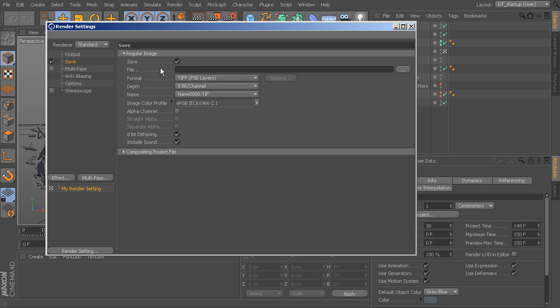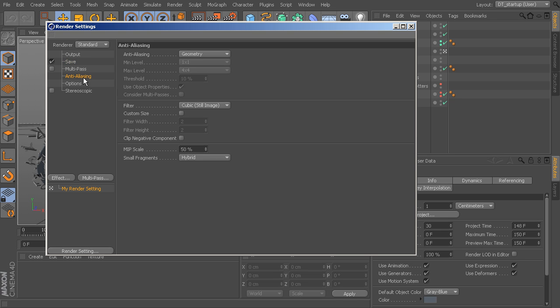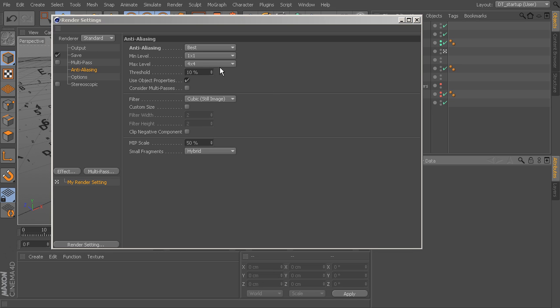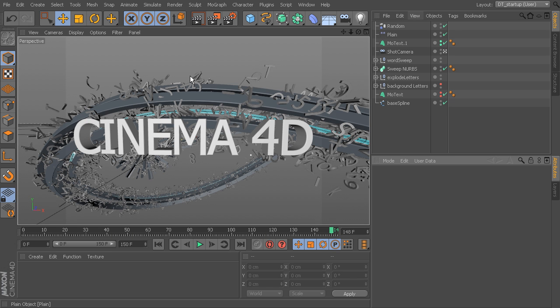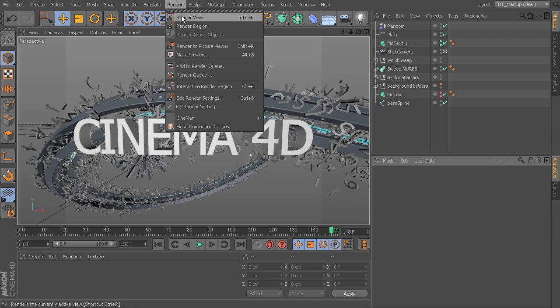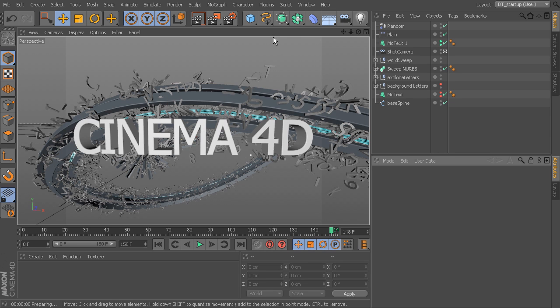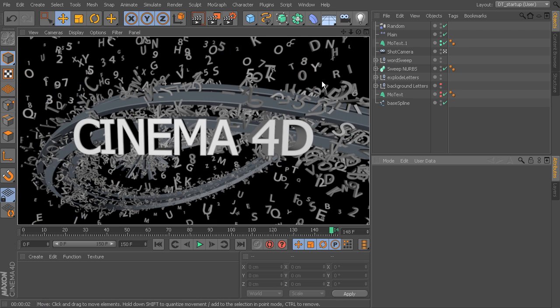If you want to choose a name for this project, you can go ahead and save out your renders as you go. We can go to anti-aliasing, and I'm going to turn up the anti-aliasing to best, and I'm going to change the max level to 2 by 2, and then on the filter I'm going to change that to Gauss. And let's go ahead and just take a quick render. You can render it here in the view by simply going to render view. You've already done this, but you can render the view, or you can render to the picture viewer as well. So we'll go ahead and render our view.